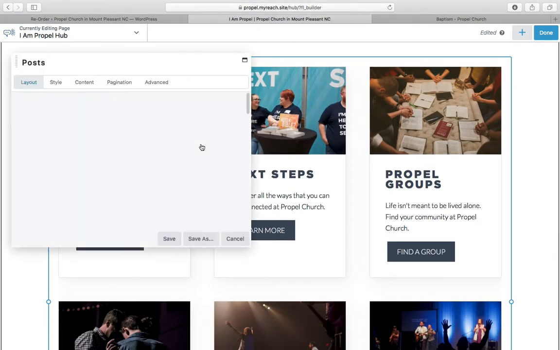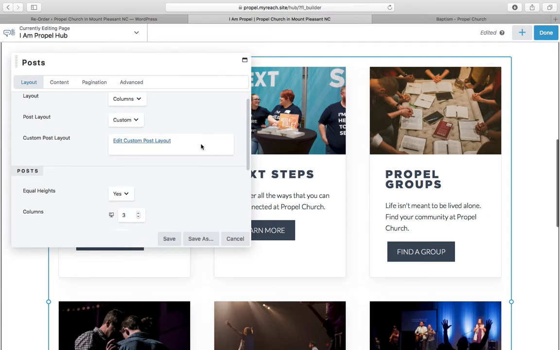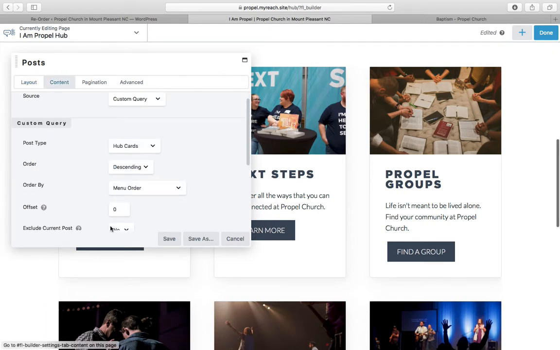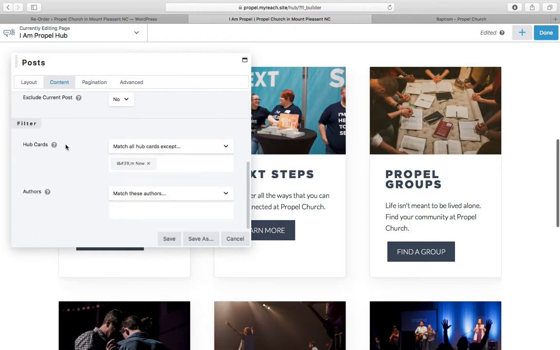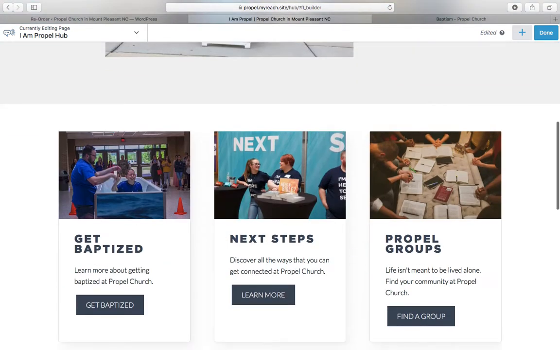The way that I like to do things too is maybe you're going through a time where you want to hide something or something like that. And so what I do is I have match all hub cards except. And so you can see right here that I have I'm New blocked off. So it says matching every hub card except the I'm New hub card because we have it here at the top and it doesn't need to show here at the bottom.